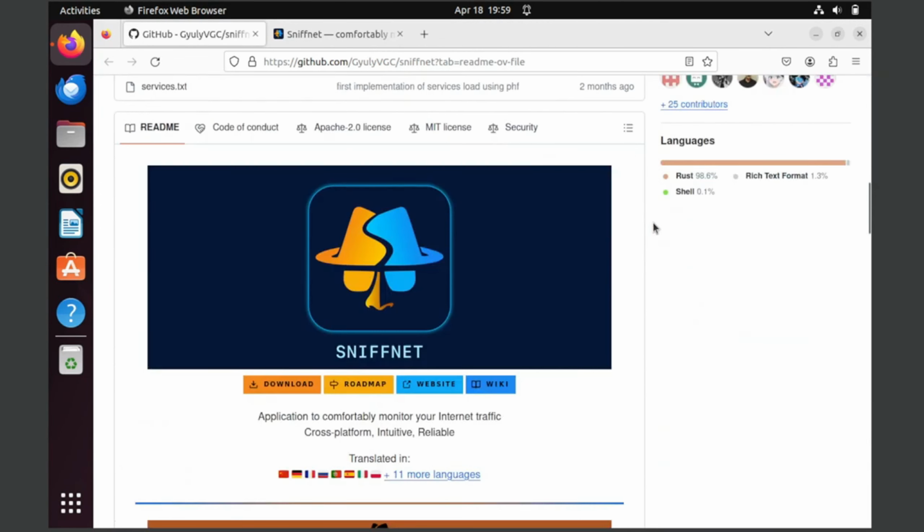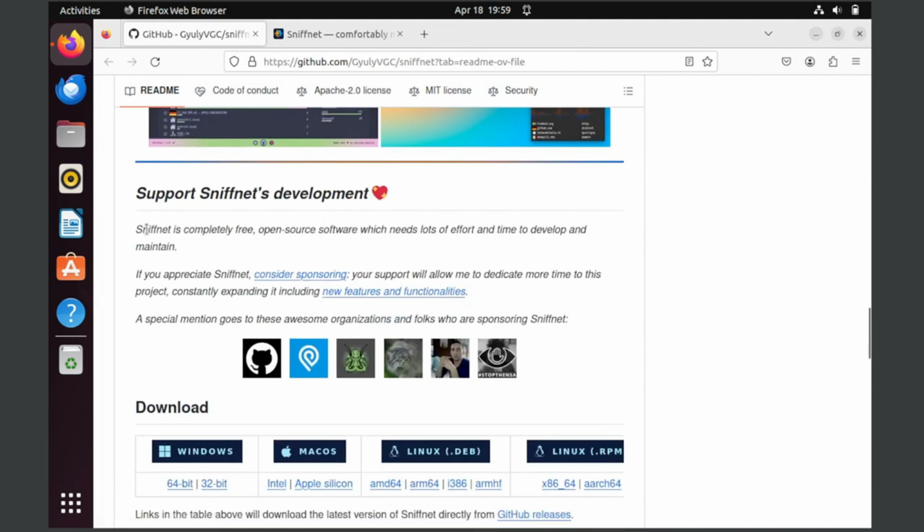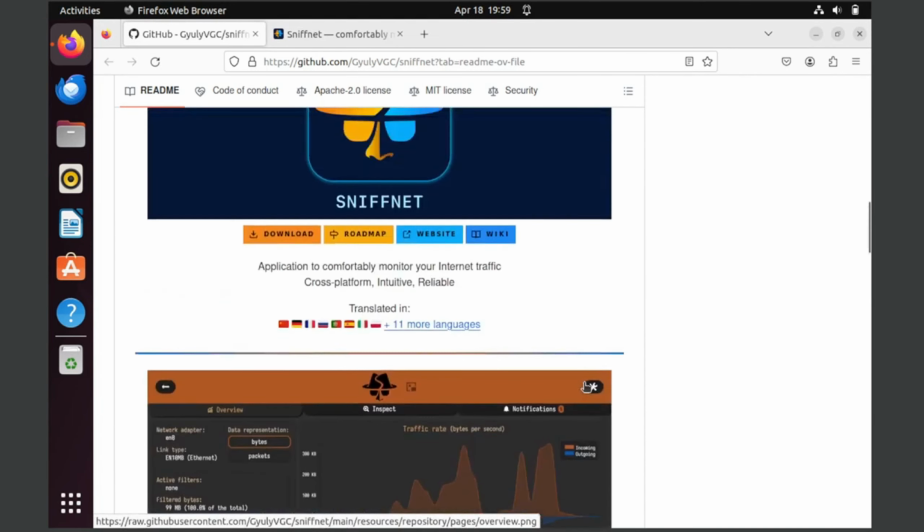So you guys can scroll down when you already open this page. Scroll down, and you can see the README, which contains the dashboards and what you can do. And here, Sniffnet is completely free, open source software, which needs a lot of effort and time. So if you guys want to support, you can directly click the Patreon and probably support it. Okay, now let's move on to downloading.